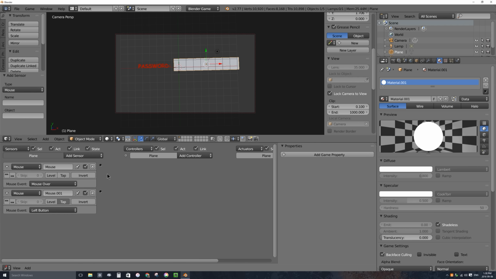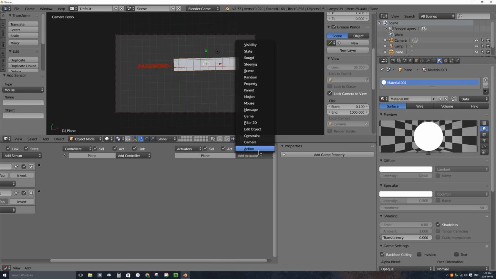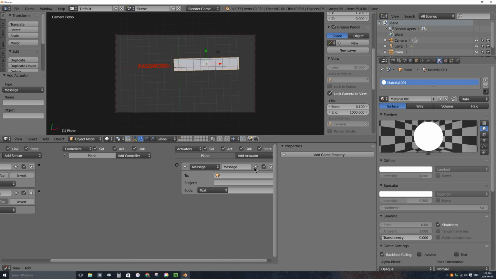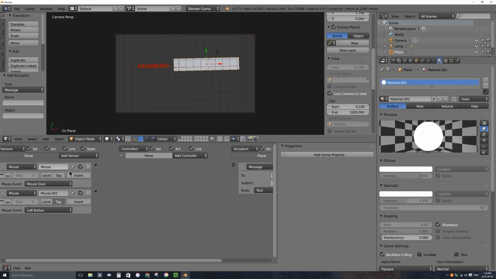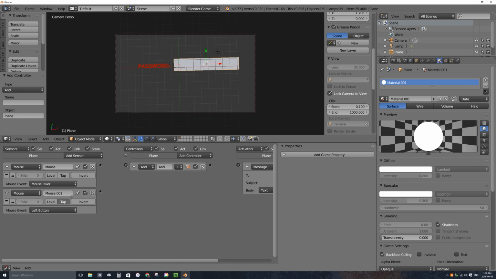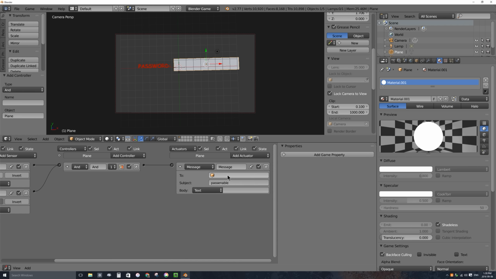So when you have your mouse over this white box and you left click, I'm going to have this object send a message using a message actuator, and the subject is going to be pass enable. Sure, pass enable. And I want both of these things to have to be true, so I'm going to drag one of them to connect it, and I'm going to connect up the second sensor to the AND. So now both of these things have to be true in order to send this pass enable.